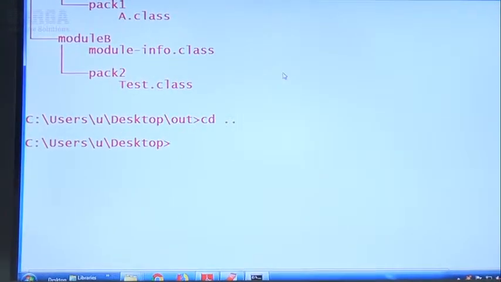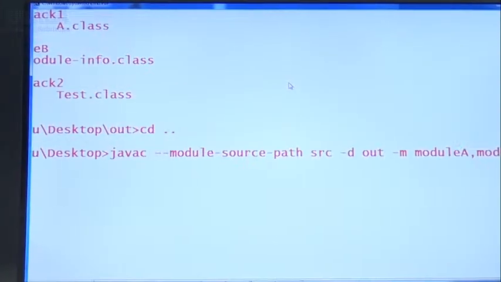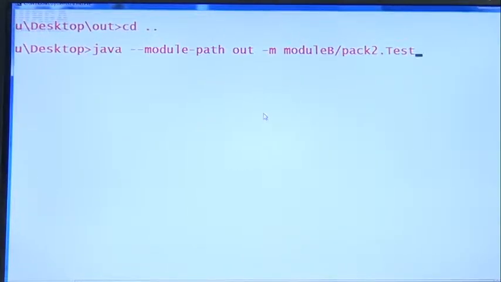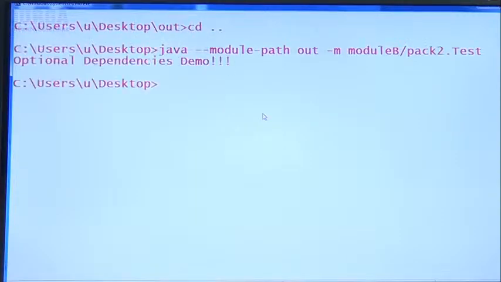Let me run the code, sir. Observe that. Sir, have you observed? java --module-path out -m module b. Happily it is going to run, no problem at all. Optional dependencies demo, it's going to run, sir.